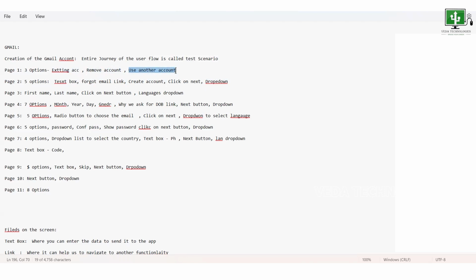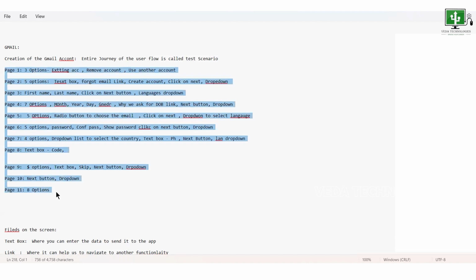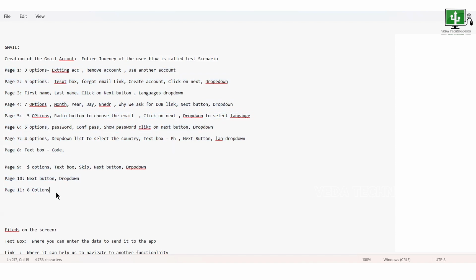Okay, activities are nothing but what? From our testing perspective, it is test cases. Okay, 3, 5. Count it, 5 test cases. Text box, forgot email link, create account, click on next. In the entire page, how many test cases can I write? 3, 5, 8, 11. Sorry, not 11, this is the page number. 1, 2, 3, 4.